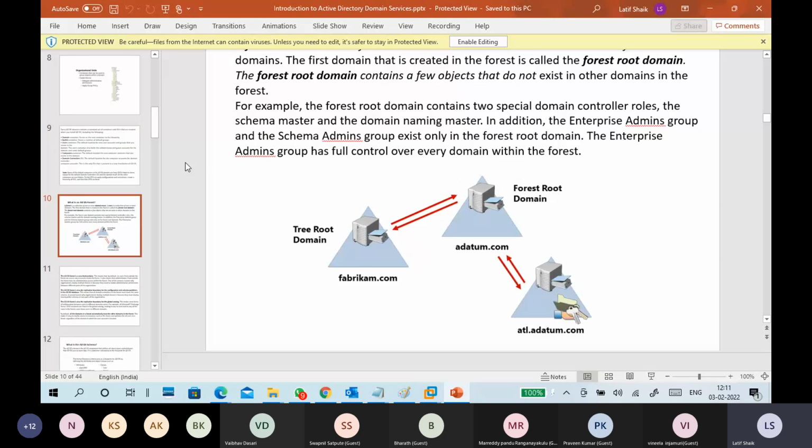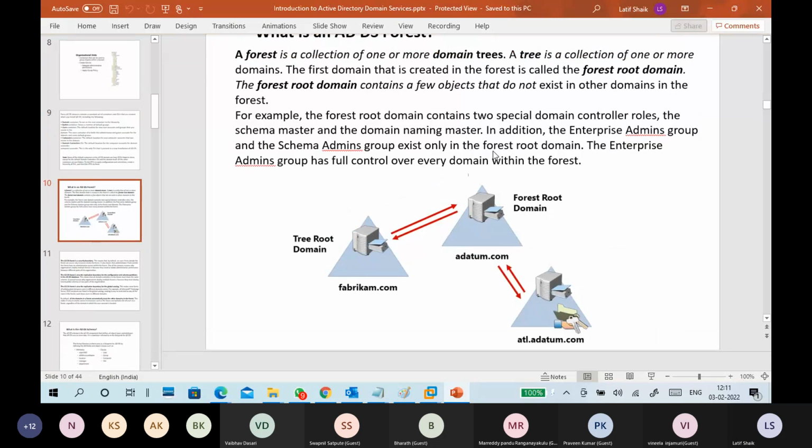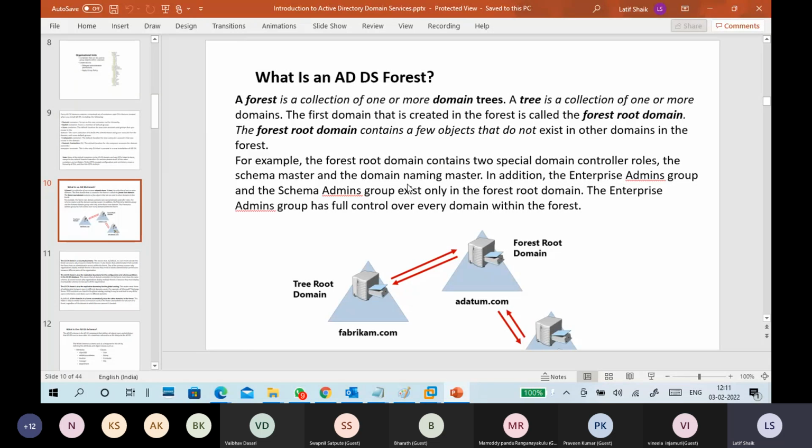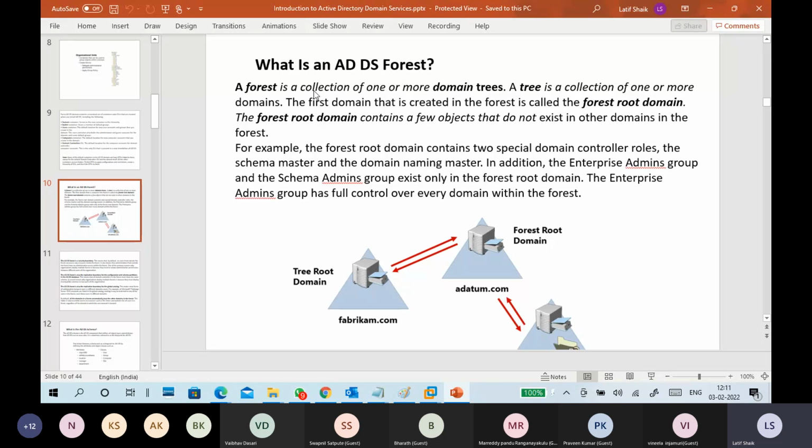This is for explaining what an AD forest is. A forest is a collection of one or more domain trees. A tree is a collection of one or more domains. The first domain created in the forest is called the forest root domain. The forest root domain contains a few objects that do not exist in other domains in the forest.